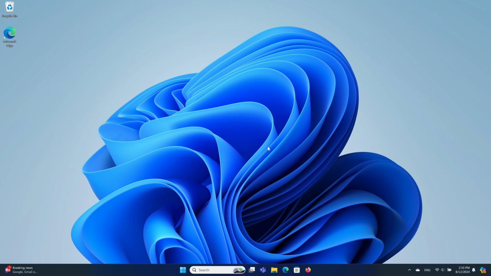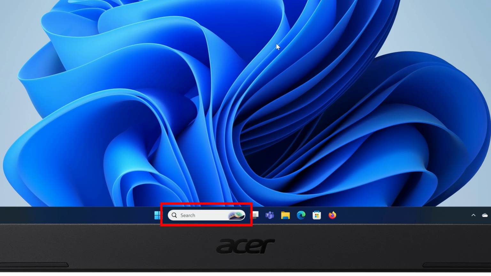In Windows 11, by default, there is a search box on the taskbar by the Start button. If you want to, you can always shrink or hide this search box. To do so, just right-click on the taskbar and click Taskbar Settings.